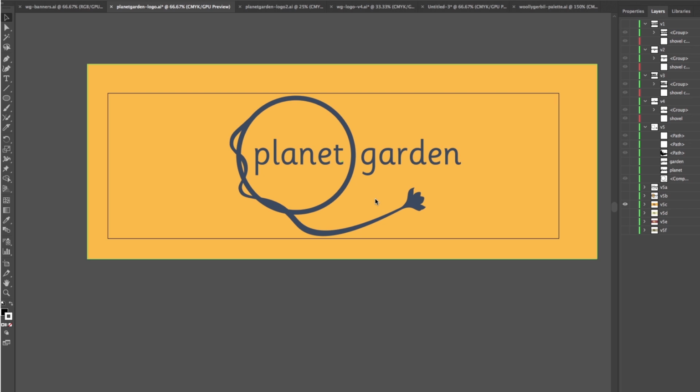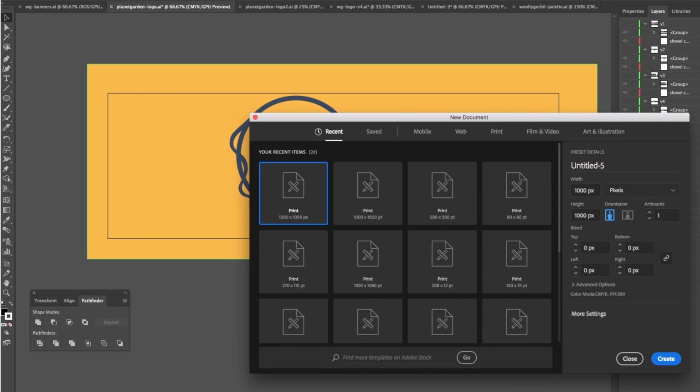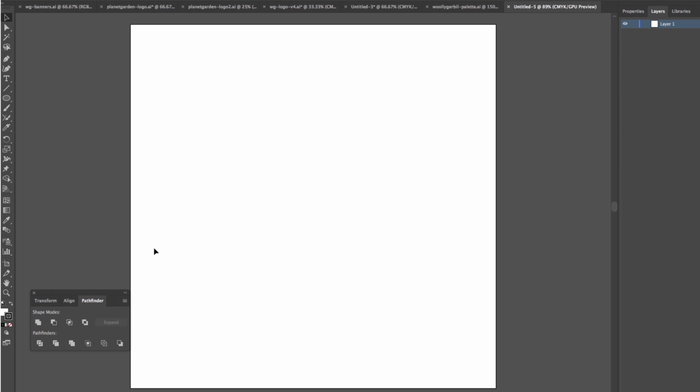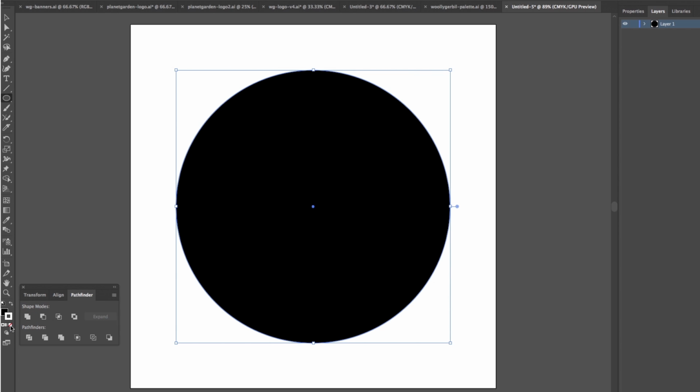Okay, so what I'm going to do is open up a new document here, just slightly off the screen, so I'll create that. Okay, so I've got a 1000 by 1000 pixel Adobe Illustrator document open. What I'm going to do is select the ellipse tool, go into the center here, and create a circle. And then just so we can see, I'll make this circle black with no edge.